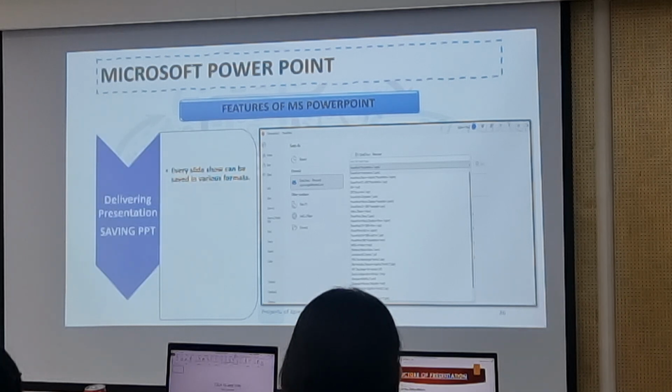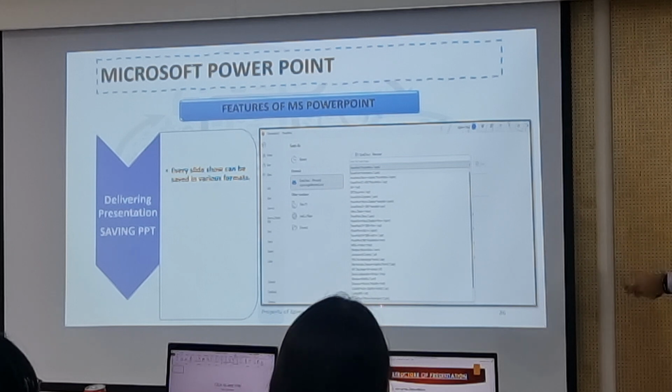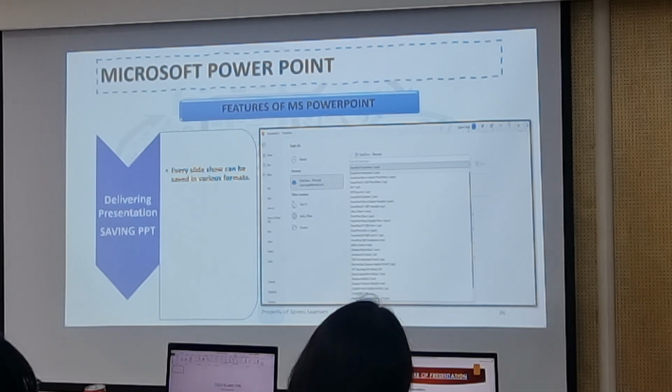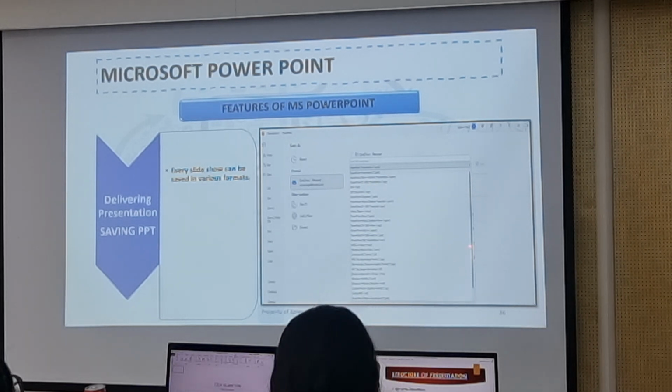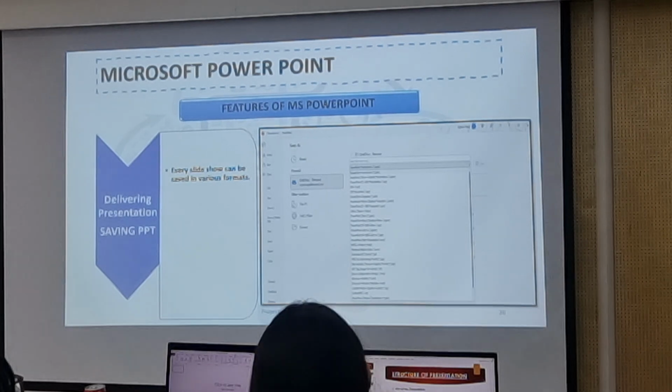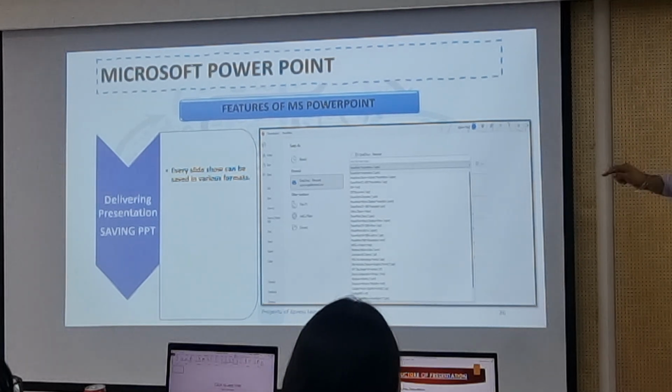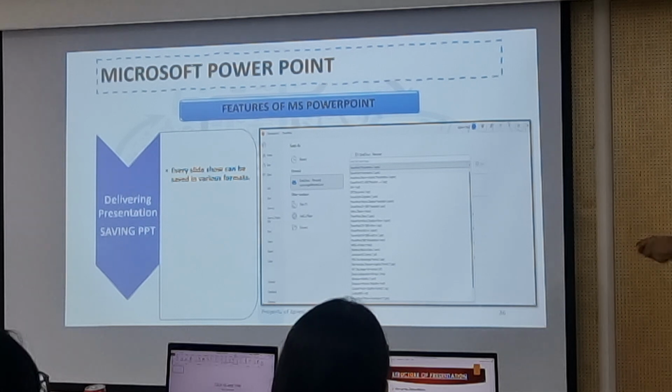Saving the PPTs. See, these are all the options where you can save the PPT in these different formats. We can save it as a PowerPoint presentation, as a macro enabled presentation, as a PowerPoint 97-2003 presentation for people with older versions of laptops. We can save it in a PDF document. We can save it as an XPS document. It's a photograph. XPS is just a photograph.